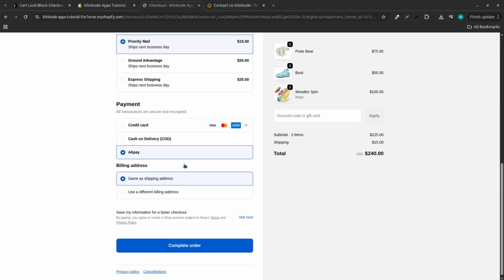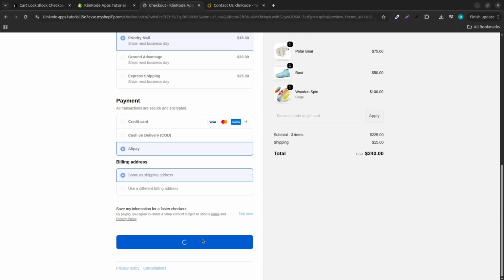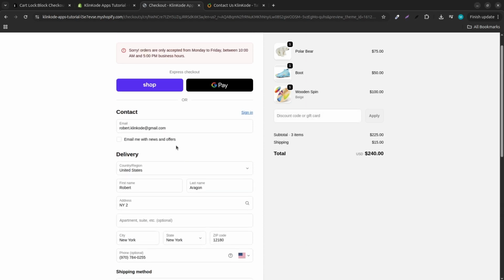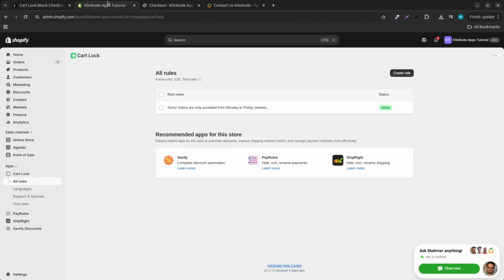Customers will still be able to click the Pay or Complete Order button at the bottom and express checkout buttons like PayPal or Google Pay, but the payment will not be completed. That's it. I hope this is clear.